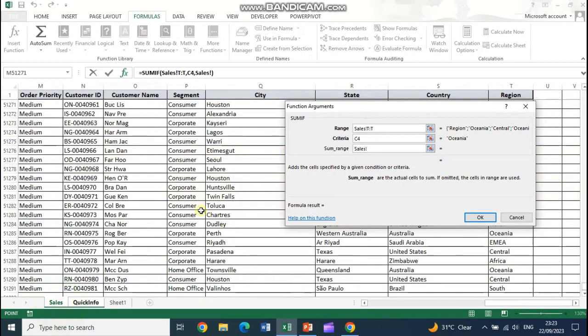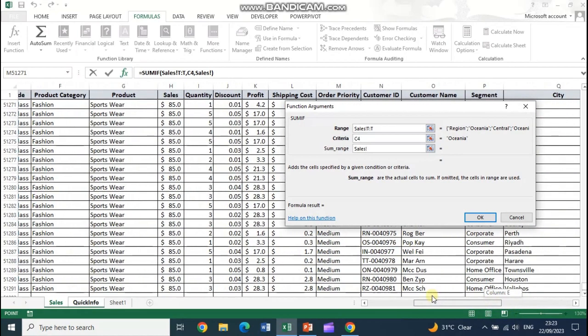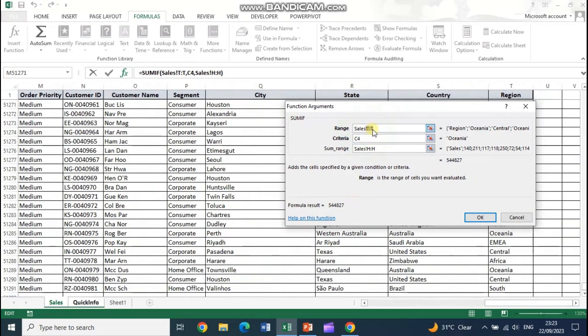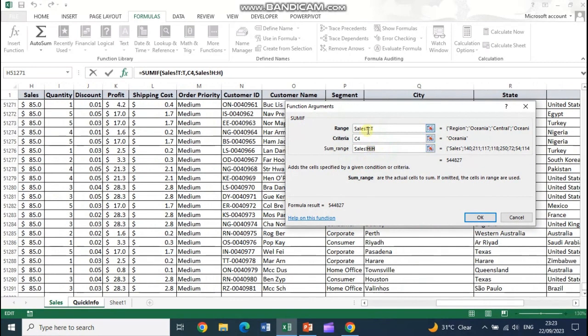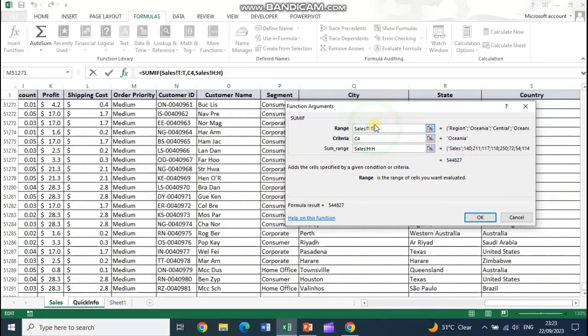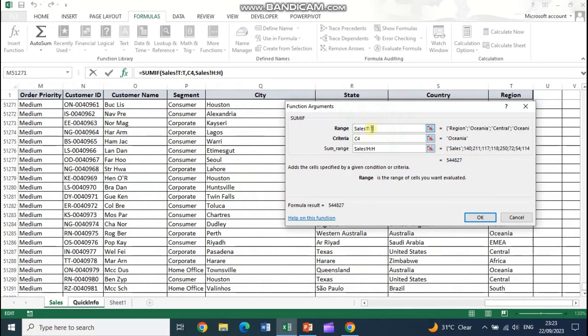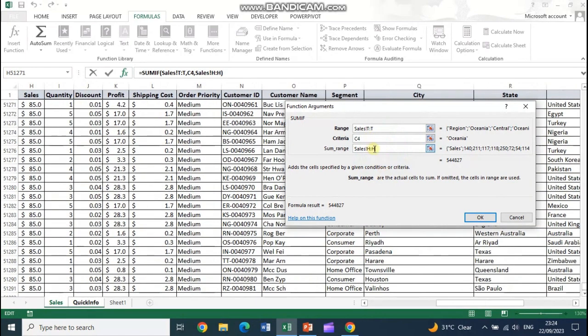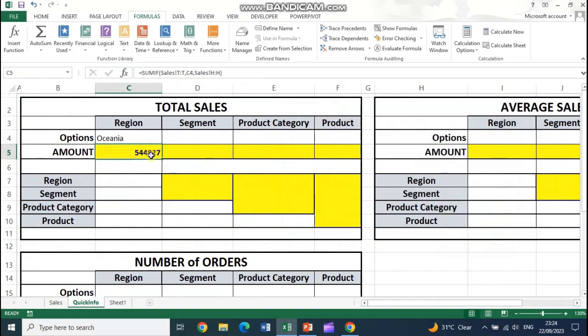The sum range: I want the total of sales, so I will select the sales column. One thing we have to remember is that the range we are using for the range parameter and the sum range parameter should be the same length, or you can say the same size. Like here, if we have set T:T, here also it should be H:H. The ranges should not differ in size. And I click on OK here, and we get this.